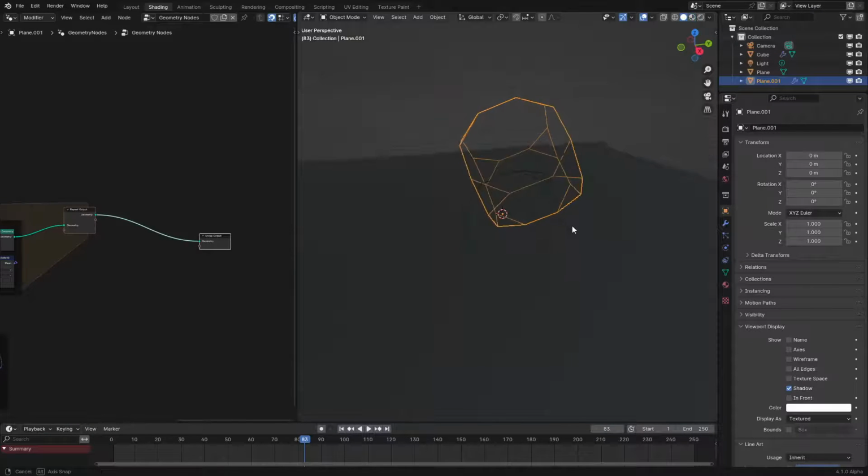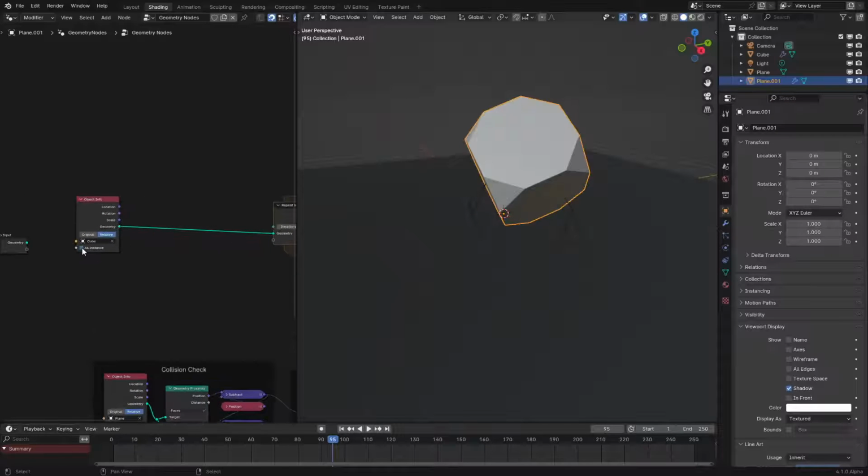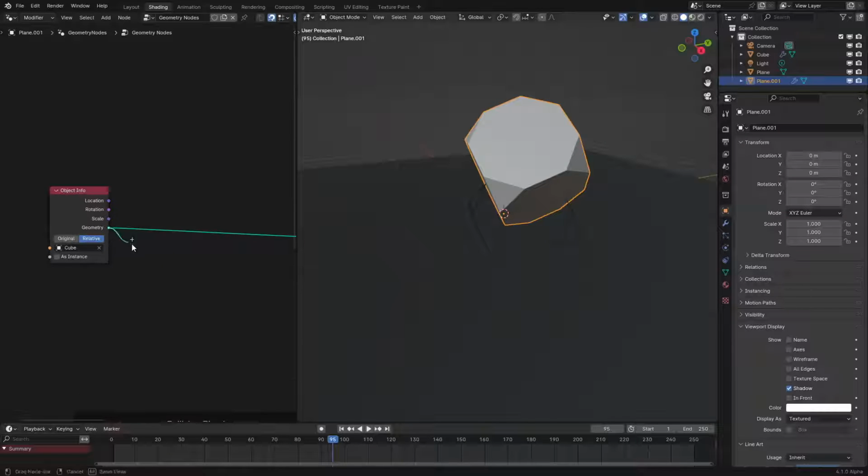But yes, now we have... Wait, why are you also wireframe? Wait a minute. Oh, wait. Oh, that's interesting. It'll keep the rendering. Okay, so I'll just set this to instance. Geometry to instance. I should probably rename the stream at the moment.